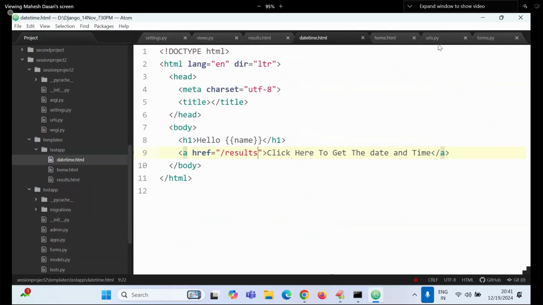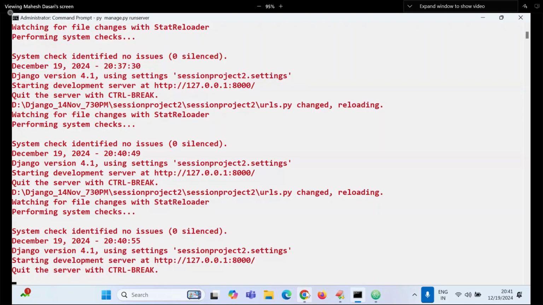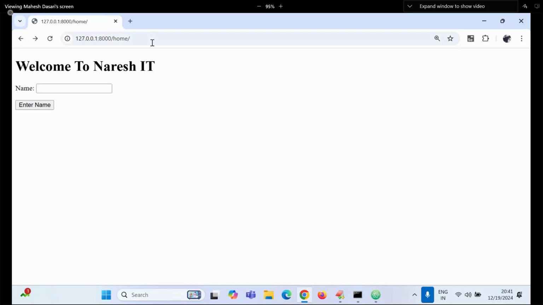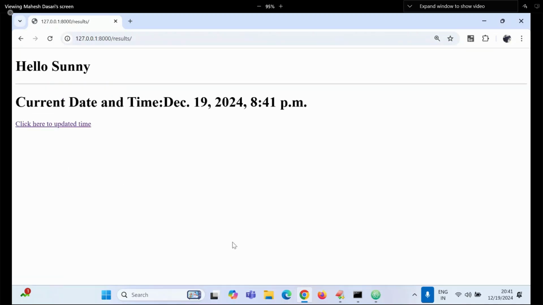Okay. Next ఇంకో చోట ఇక్కడ కూడా hash బదులు results. Server started. Everything goes fine. We are getting output. So home page. Name I can provide, Sunny. Enter name. Click here. Hello Sunny. Current date and time: 19th December 8:41 p.m.